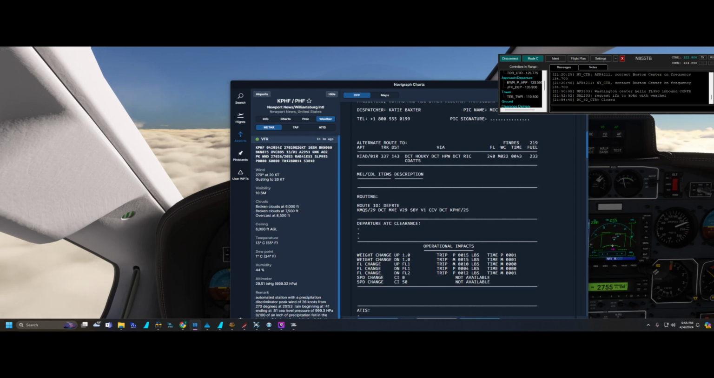So we got 270 at 20. So we're definitely going in. This is gonna be spicy. We're definitely going in to Newport News on 25. 10 miles visibility. We're broken at 600 feet. We're broken at 6,000 feet. We're broken at 7,500 feet. We're overcast at 8,500 feet. It's 13 degrees out. Our altimeter is 2951.